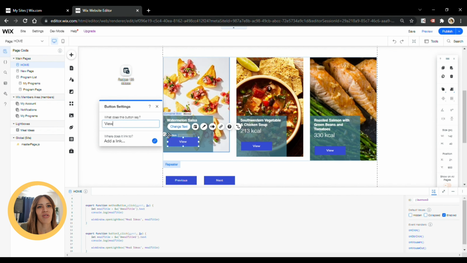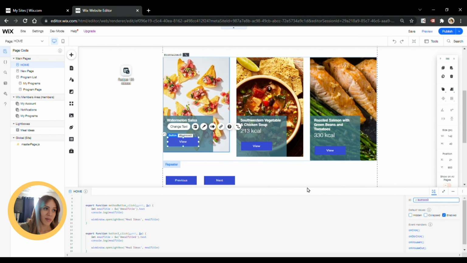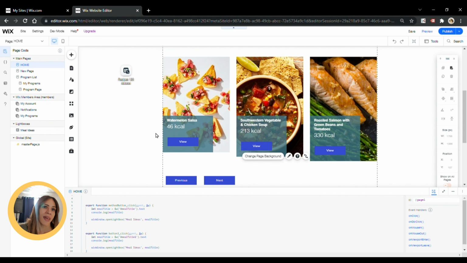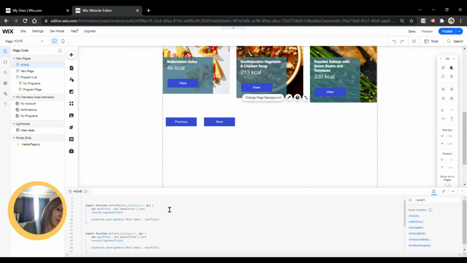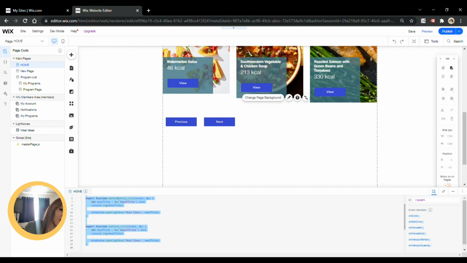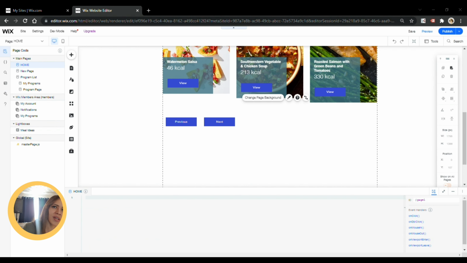And change what this button's called. I'll call it view button. Okay, so let's just open up my notepad because I've got the code already there, and we just copy and paste this in.